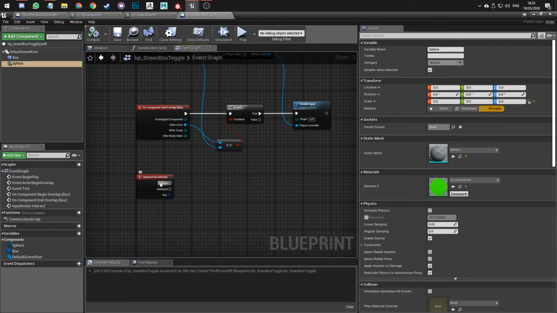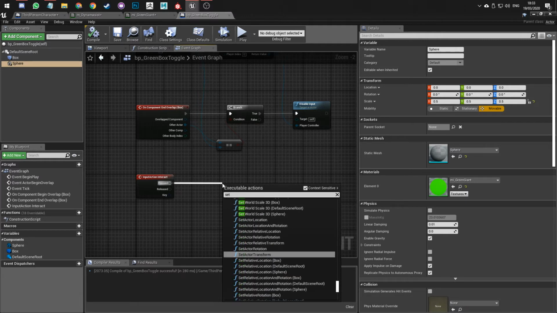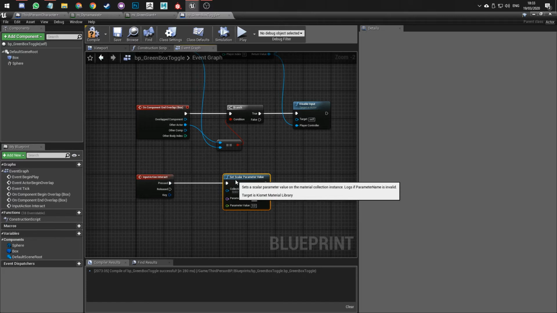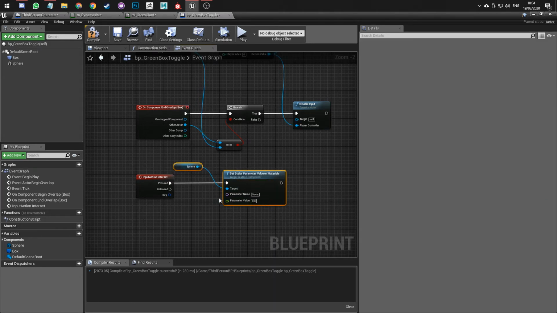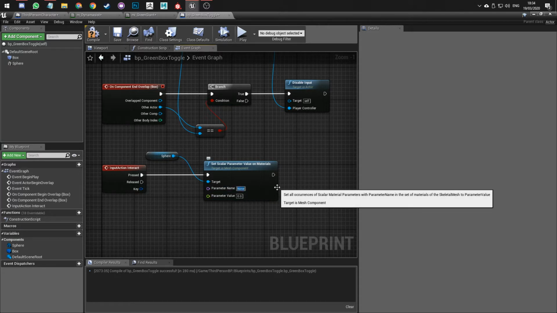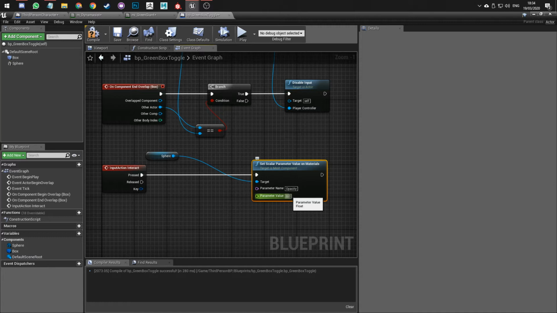So in our input action interact, we're going to set our scalar parameter. Not on that. Scalar parameter on material sphere. Here we are. And now our parameter name is opacity. And now we can determine what the value of that scalar is. So 0 would make it invisible. Cool, that's what we want.